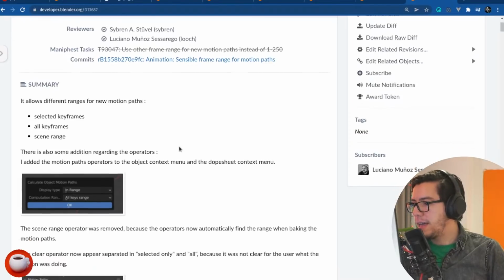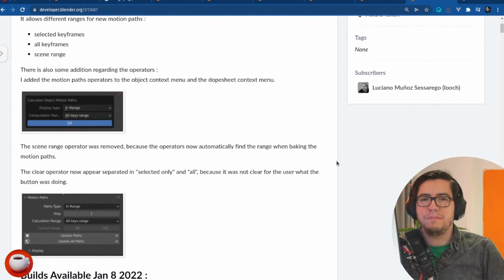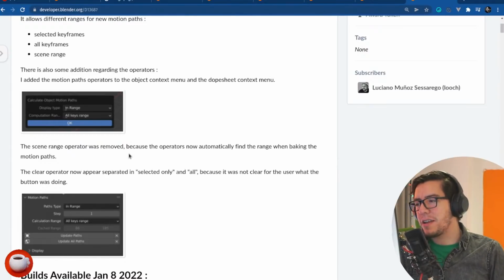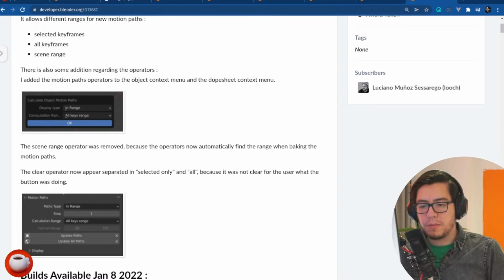Yay! And that's about it. The scene range operator was removed. So in the very weird case that you have an add-on that uses that operator, that has been removed, and now it's one of the options of the drop down.